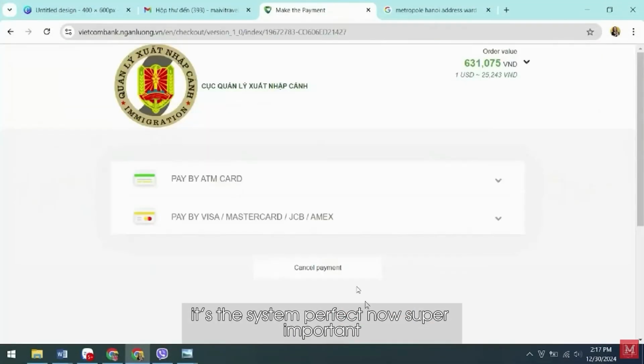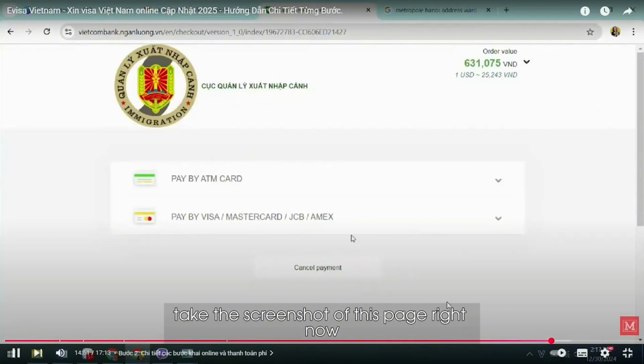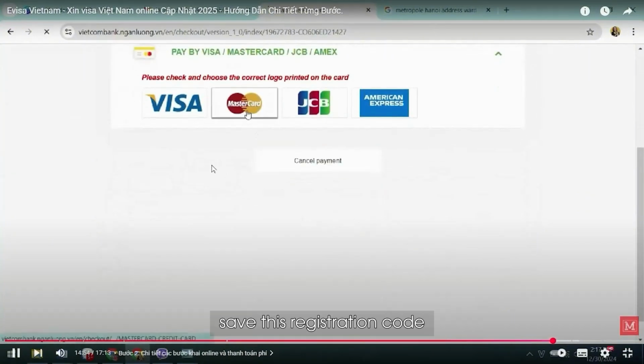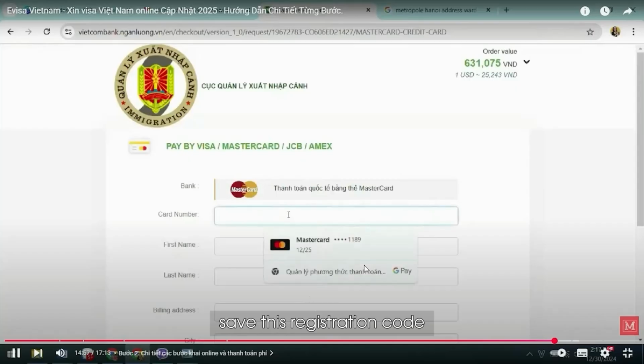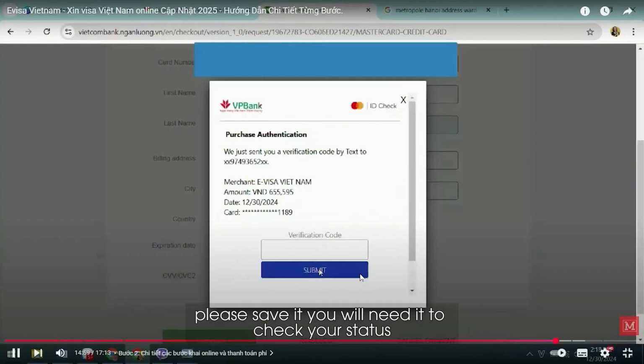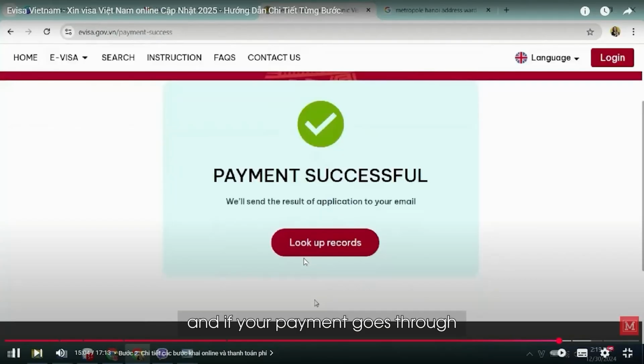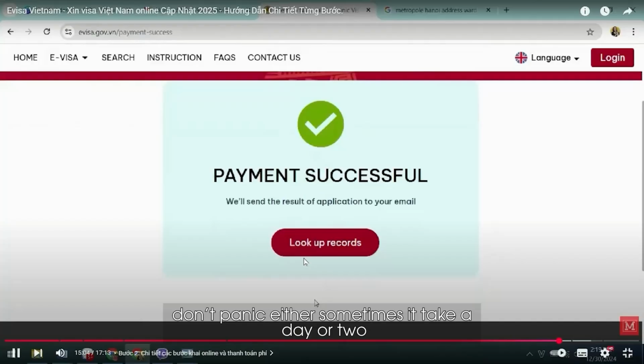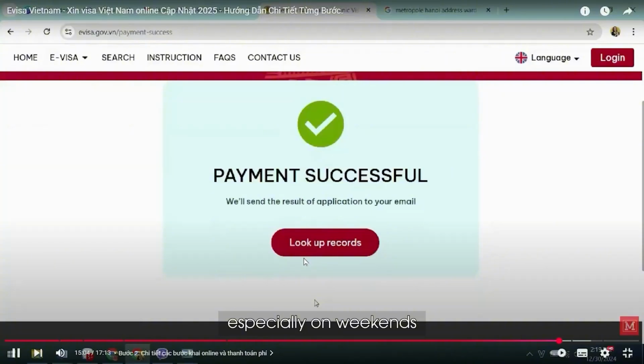Perfect! Now, super important, take a screenshot of this page right now. Save this registration code. This is your golden ticket. Please save it. You will need it to check your status. And if your payment goes through, but you don't get an email right away, don't panic either. Sometimes it takes a day or two, especially on weekends or national holidays, for the status to update. This is exactly why I tell everyone to apply at least 2 weeks before your flight.